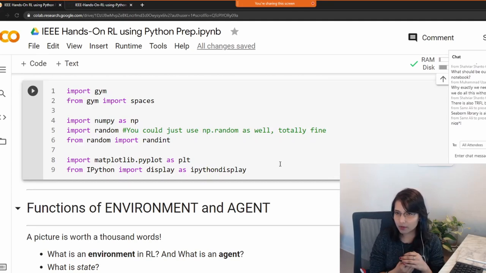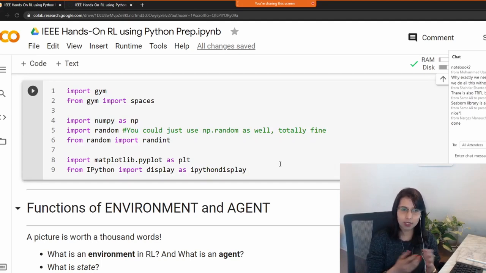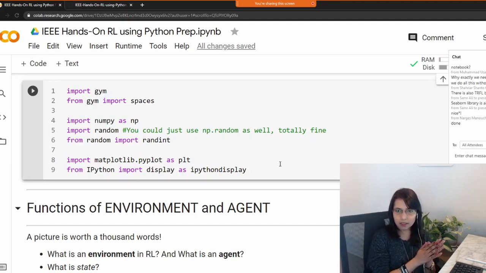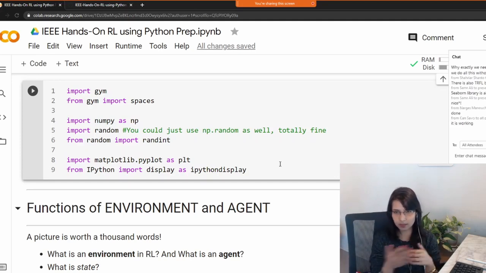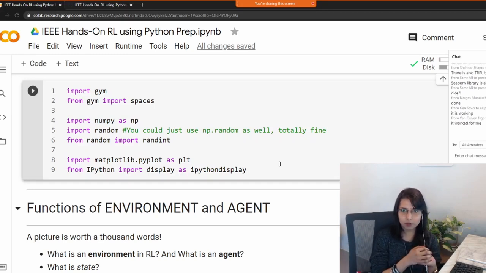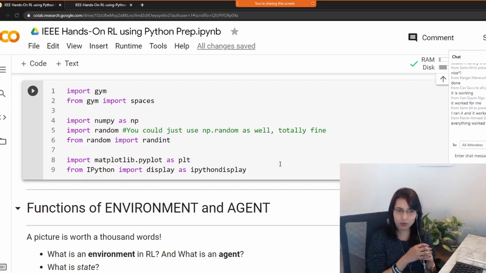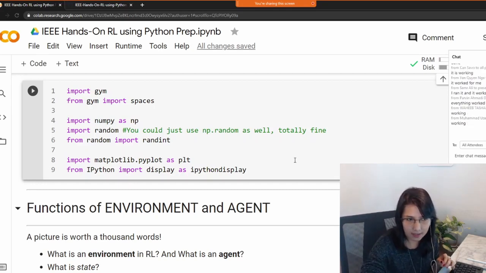Seaborn library is also very nice. Okay, I will actually try that. I heard about it, but I haven't tried it yet. Let me know if you ran the second cell and if everything worked as we expected. If there is an error, also let me know, because we will also discuss some common errors that you might run into. So let me know if it's working. Worked for you, everything worked till now. Okay, sounds fantastic.